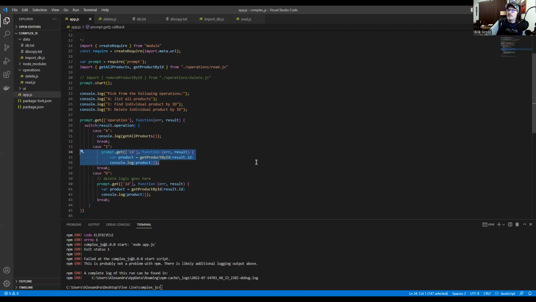But we need a different function. We don't need get product ID. We need to bring in the other function that we built called delete.js. So up above the import on line 18, let's give ourselves a line after that. We're going to import the function we just built.